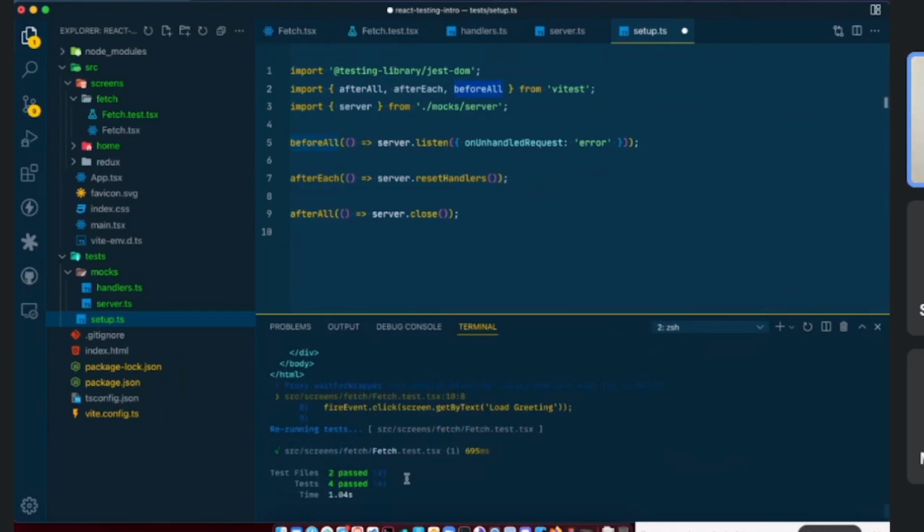So before all these tests run, whatever function you wrap inside the before all will run before that. And then after all runs after all the tests are finished running. You use it for cleaning up anything that you have set up in your test. After each runs after each test.